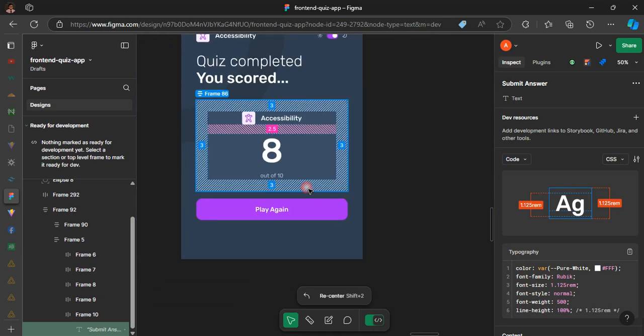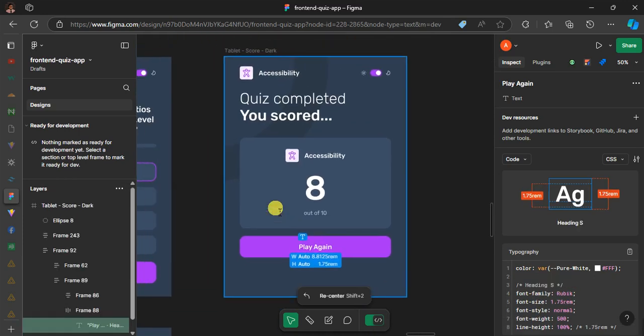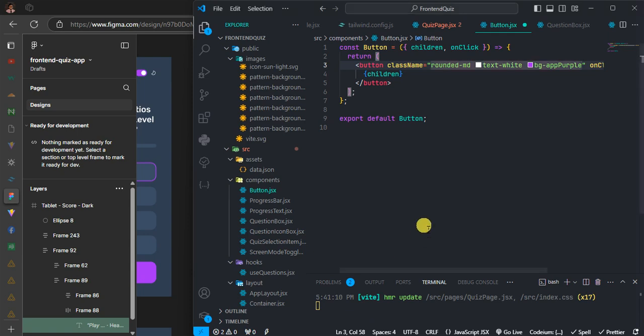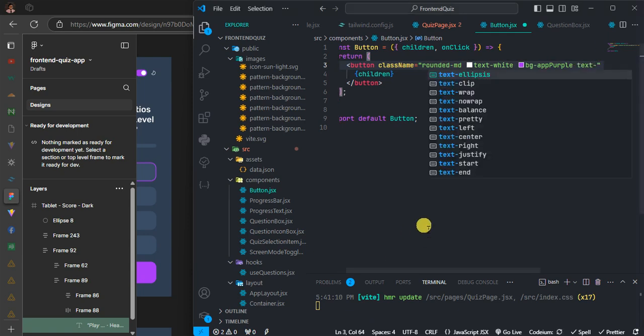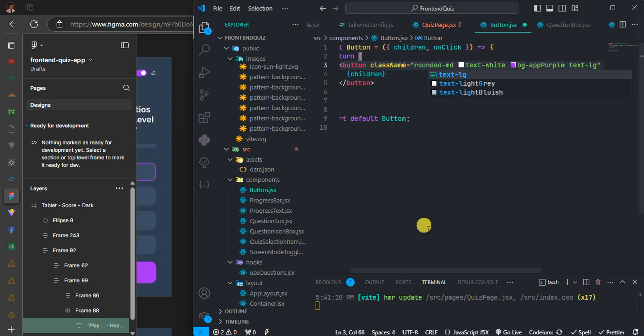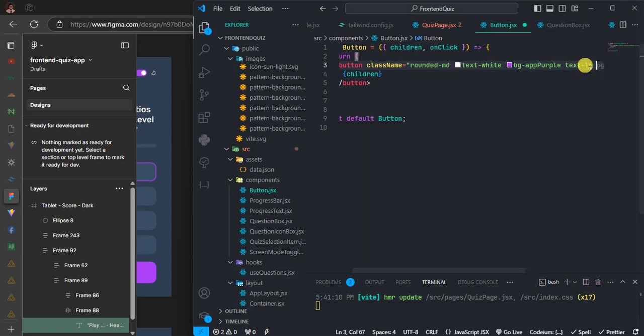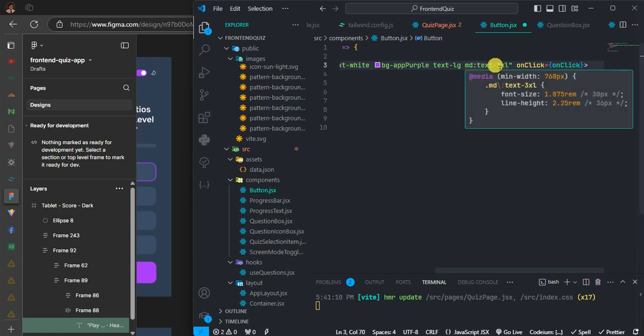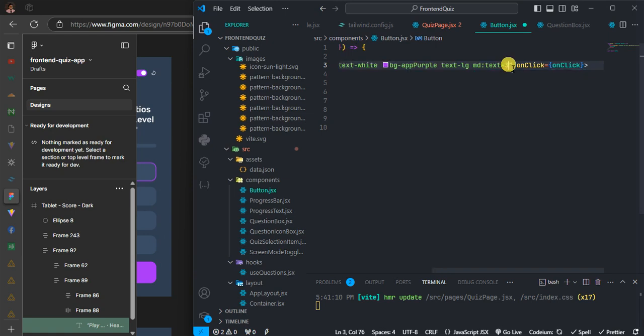The font size is 1.125. Text large is 1.125. Yes. So on medium, this is going to be text-3xl. What did I type? It's 1.87, it should be 2xl.